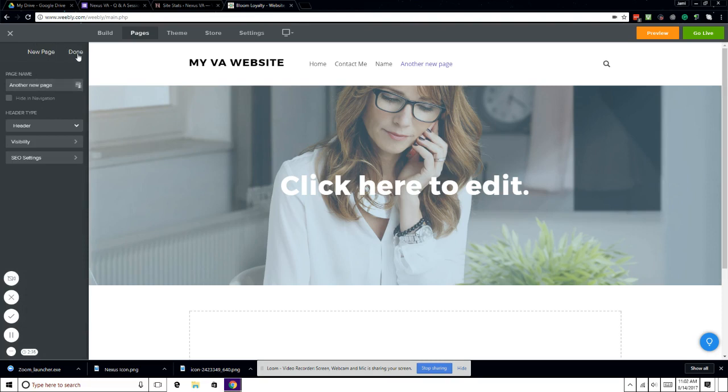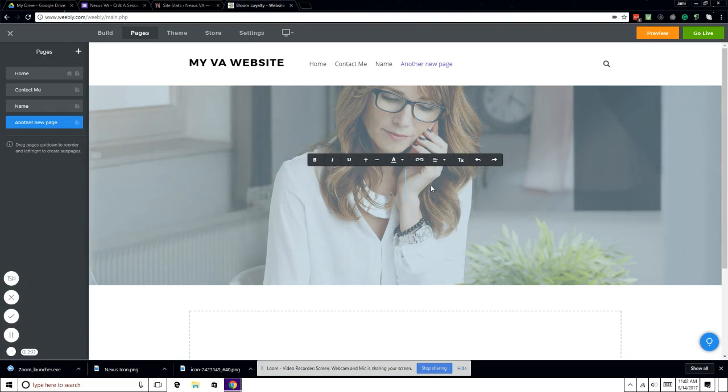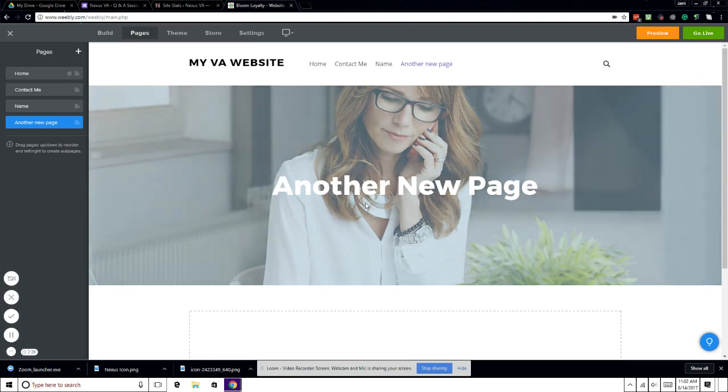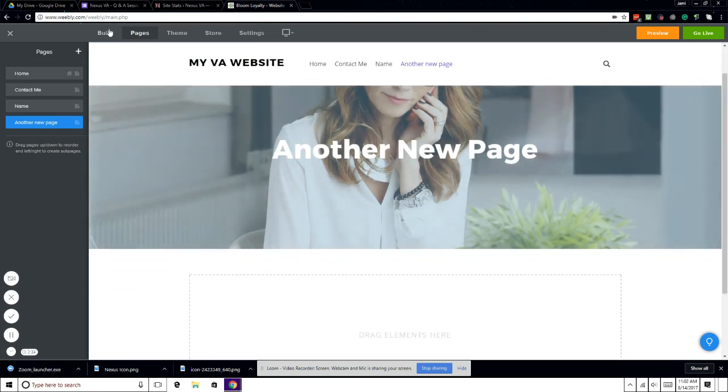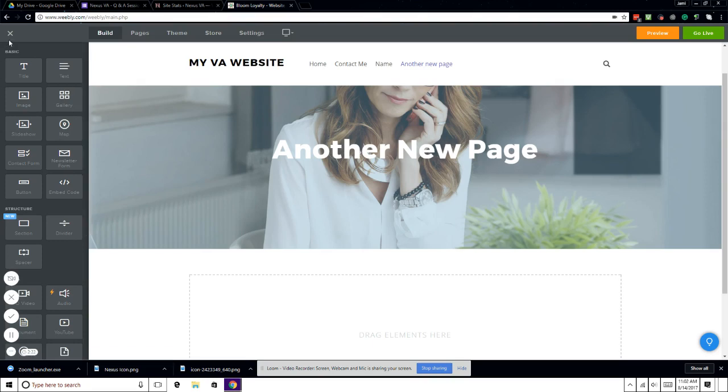So you are now done with creating this page. And maybe you want to put the name of the page here, another new page. And there you go. So there's another new page. And you want to go back to build so that you can select the elements from the left menu and add them to your page.